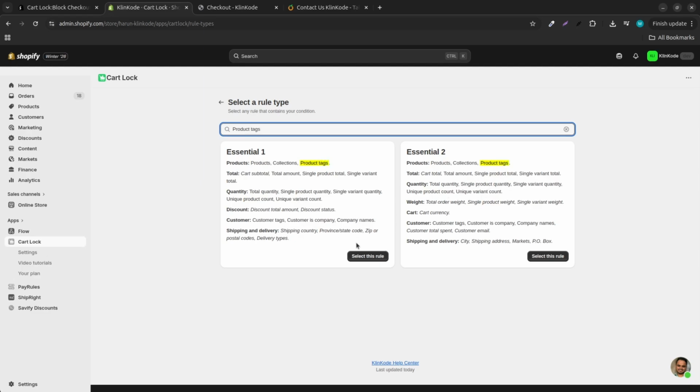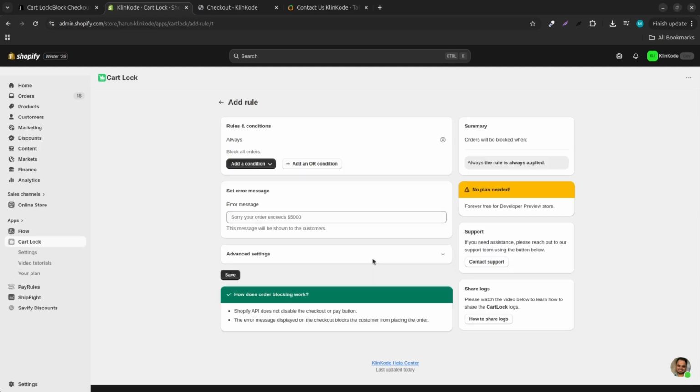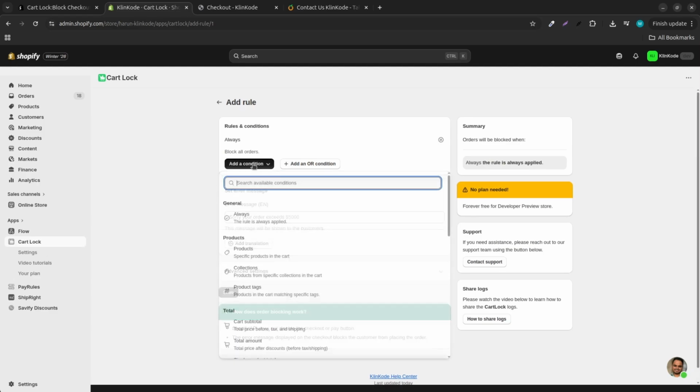Then we'll select the rule type where this condition is available, Essential 1 or Essential 2. If a condition is available in both types, you can select either one. For this video, we will choose Essential 1. Select this rule to continue. Click on the Add a Condition button under the Rules and Conditions section.